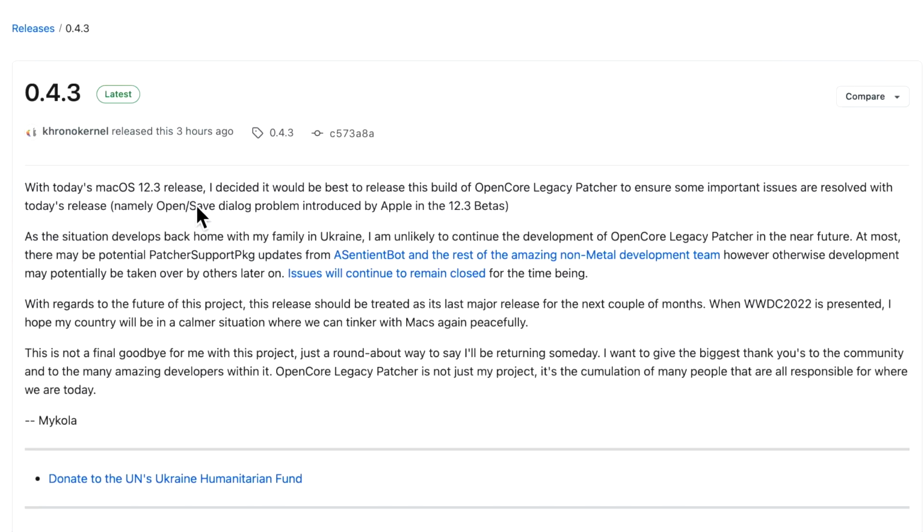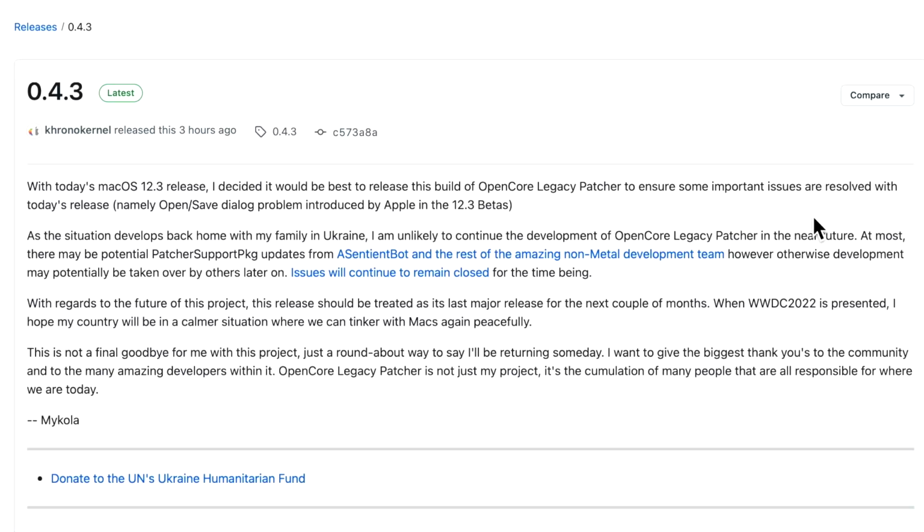With today's macOS 12.3 release, I decided that it would be best to release this build of OpenCore Legacy Patcher to ensure some important issues are resolved with today's release, namely the open save dialog problem introduced by Apple in the 12.3 betas. As the situation develops back home with my family in Ukraine, I am unlikely to continue the development of OpenCore Legacy Patcher in the near future. At most, there may be potential patcher support package updates from AsentientBot and the rest of the amazing non-metal development team. However, otherwise development may be potentially taken over by others later on. Issues will continue to remain closed on the GitHub for the time being.